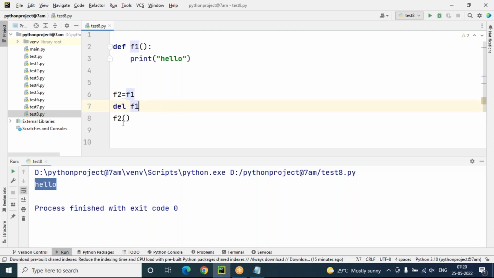F1 function we are deleting. F2 function we are calling. So this name is called alias name. That is, F2 is an alias name, the other name of the function only. So there is not much advantage. But in case there is no function definition available, if you want to call the same function with another name, you can call it.